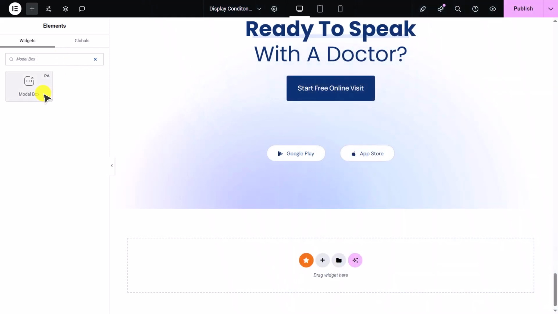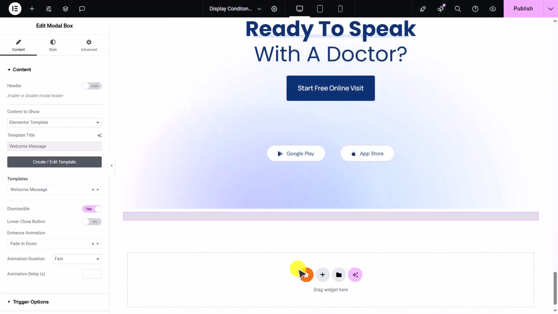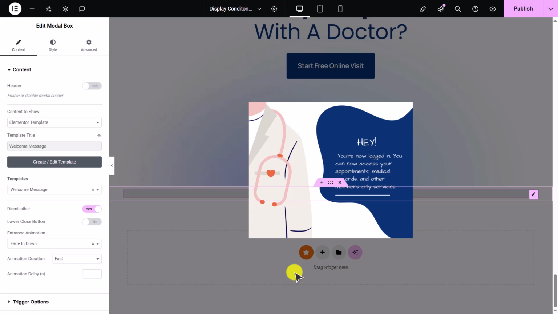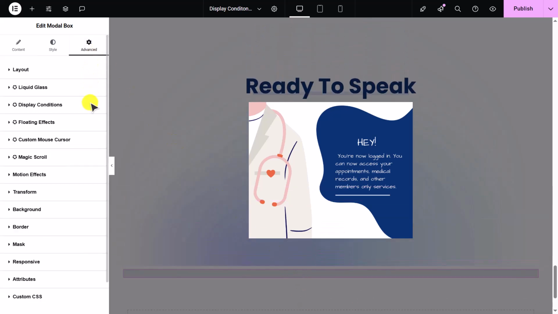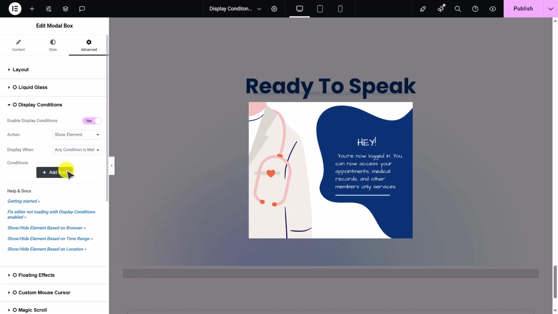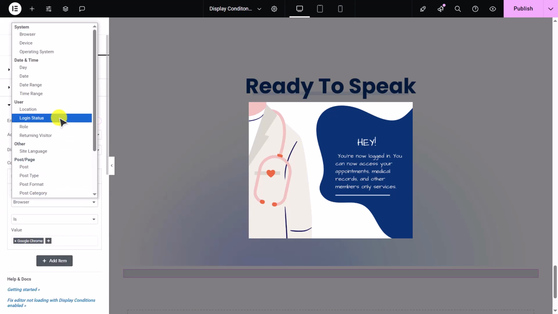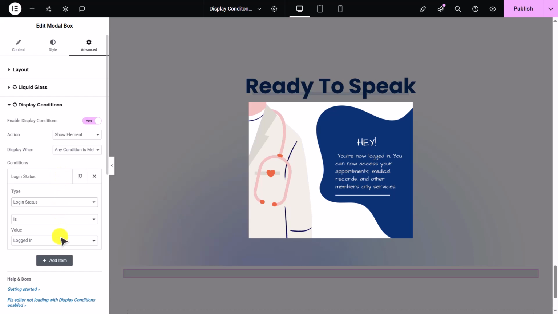You can also control content based on user behavior. For example, if you want to show a message only to logged-in users, use the login status condition and set it to logged. Let's say you want to display a welcome message like this. With the login status condition, this message will only appear once the user is logged in.